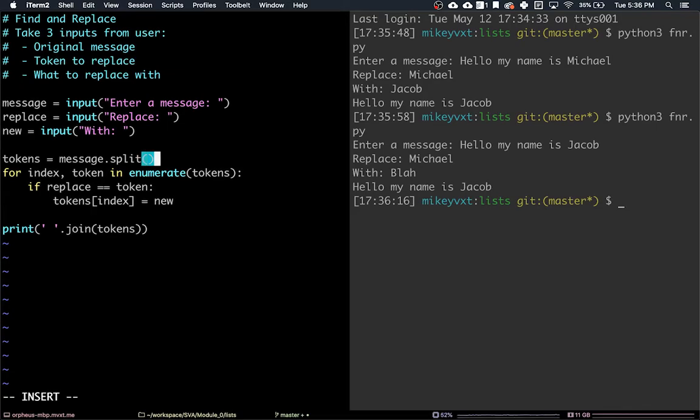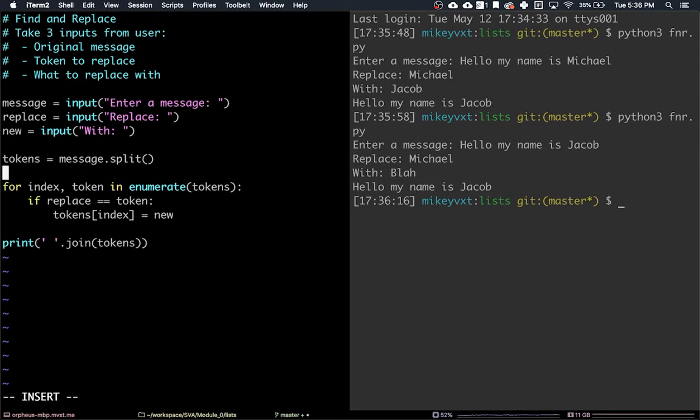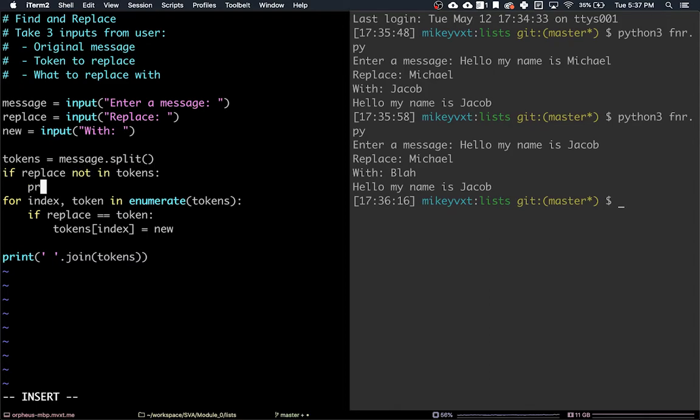I want to print out something different. Now, there are multiple different ways that you can go about this, but let me show you a really cool feature of Python. You can actually do a direct check and see if an element is inside a list. And so what I'm going to do is say if replace not in tokens. Isn't that freaking cool? It's so easy to do this kind of check.